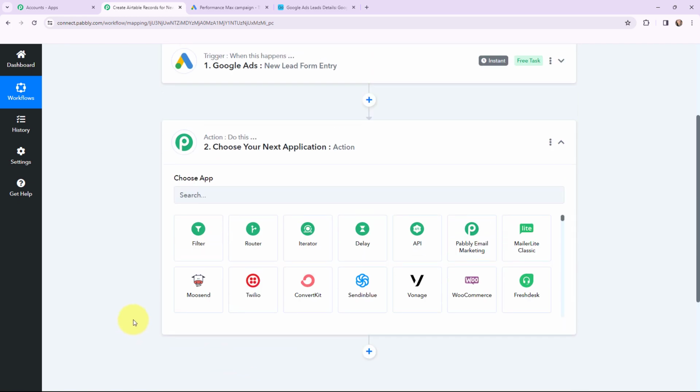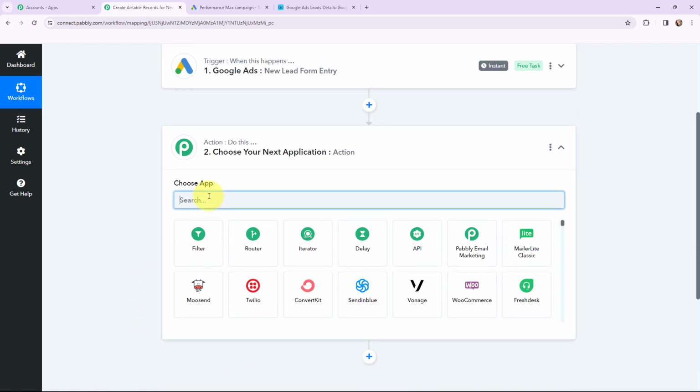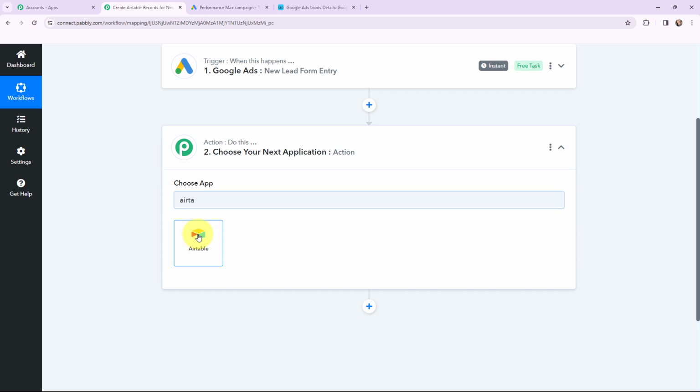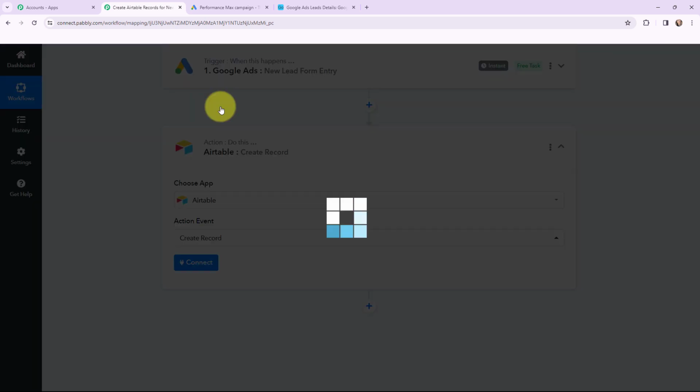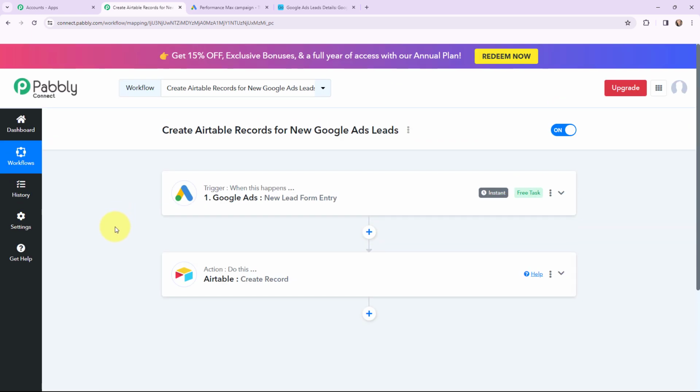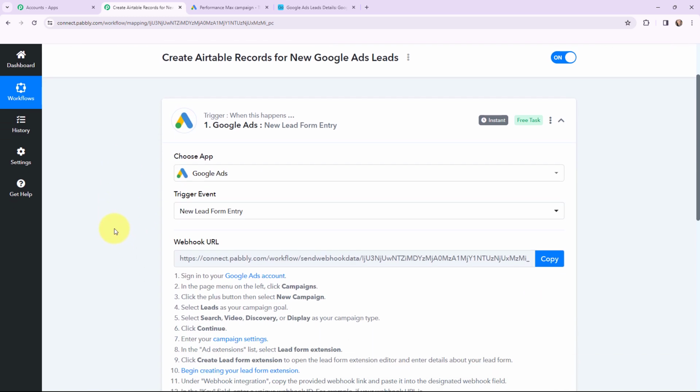So now moving to my action window, as I want to add the lead details in Airtable. So over here I'm going to search for Airtable as my action application, and the action event will be to create a new record. So as you can see that I have selected my action application and the action event along with my trigger application and the trigger event. So now to begin with this automation, firstly I need to establish a connection between Google Ads and Pabbly Connect.